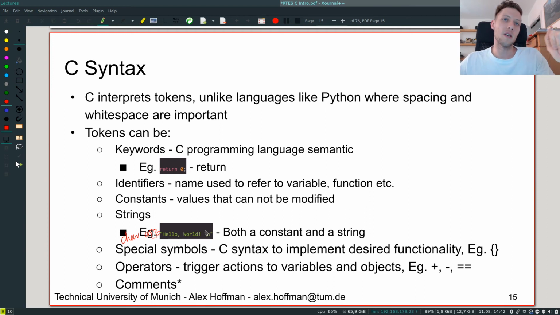Then we have our special symbols. So these are used essentially to implement desired functionality, and a good example of them is these squiggly brackets. The squiggly brackets in C are used to contain a block of code, some sort of logical link, a function, a loop, a conditional expression, anything you will, like some logical chunk of code, right?